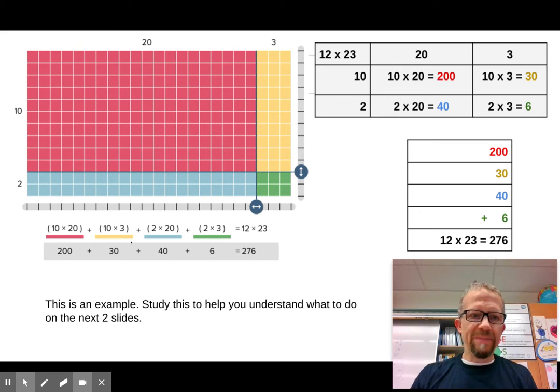10 times 20 is 200. This box is 200 red squares. This yellow box is 3 wide and 10 tall. 10 times 3 is 30. The blue box is 2 rows of 20, which makes 40. So the blue is 40. And the last little green box, 2 rows of 3 is 6. Then this shows that adding it all up, 200 plus 30 plus 40 plus 6 all equals 276.